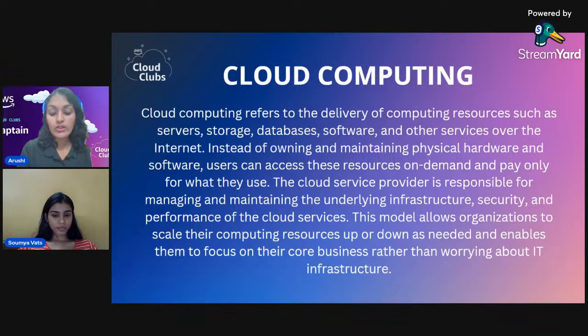Cloud computing refers to the delivery of computing resources such as servers, storage, databases, software, and other services over the internet. Instead of owning and maintaining physical hardware and software, users can access these resources on demand and pay only for what they use. The cloud service provider is responsible for managing and maintaining the underlying infrastructure, security, and performance of the cloud services. This model allows organizations to scale their computing resources up or down as needed and enables them to focus on their core business rather than worrying about the IT infrastructure.